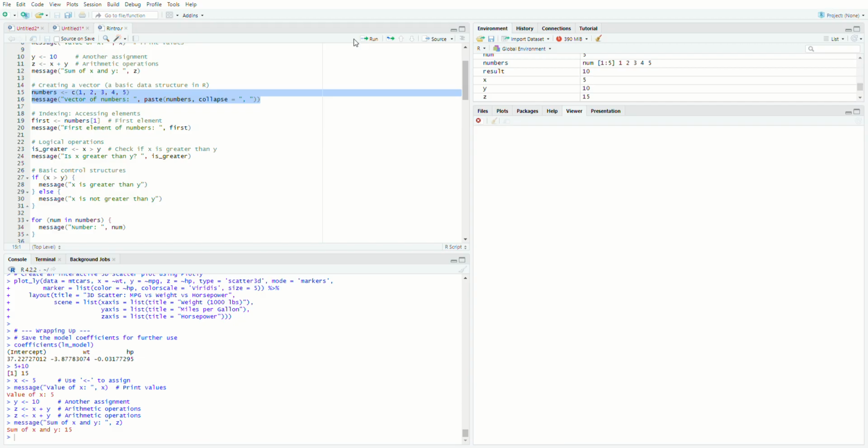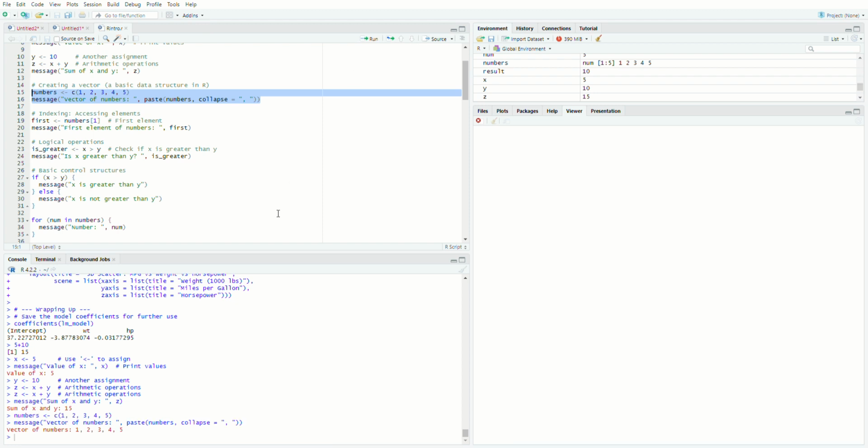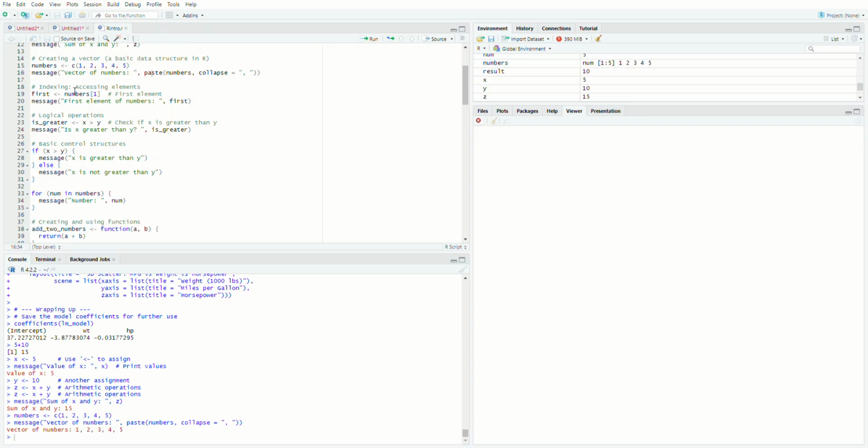So we're going to create a vector. Numbers is a vector. A vector starts with c and then parentheses with your elements separated by commas. And then we're going to print it. We're printing all the numbers, the vector of numbers. If we want to index an element from a vector, we can use brackets with the position of an element in the series.